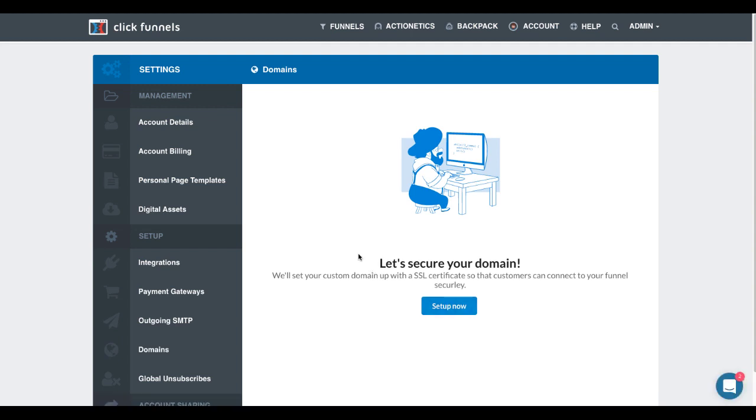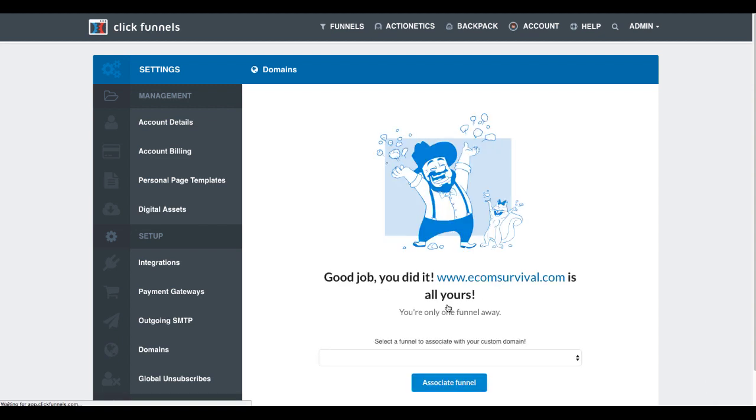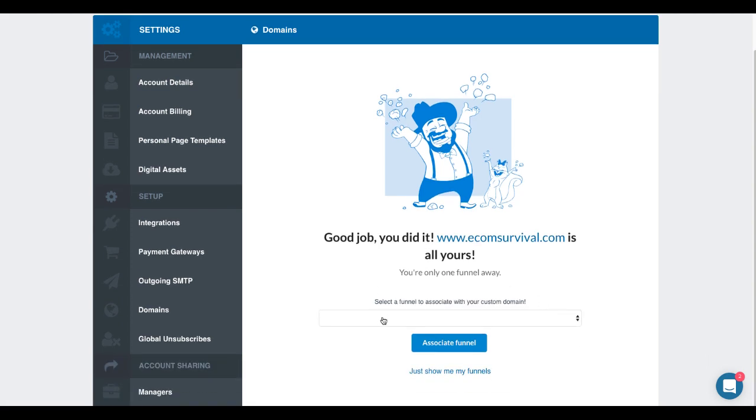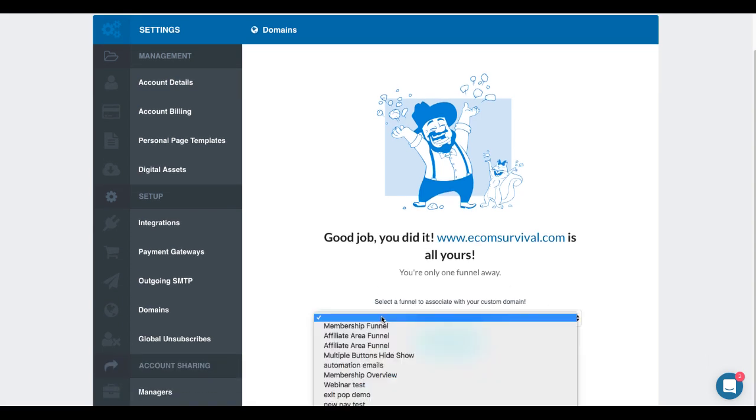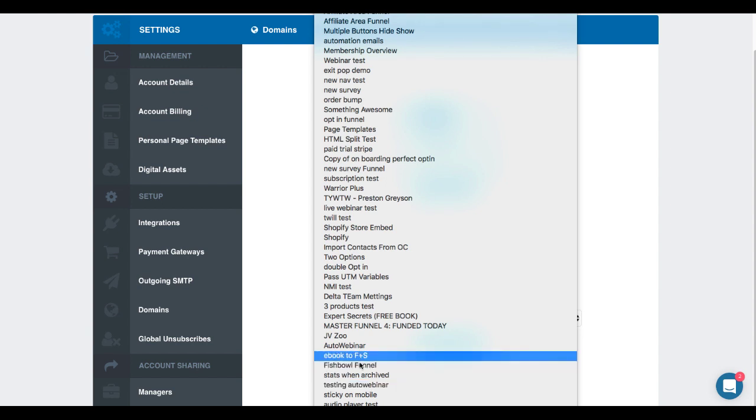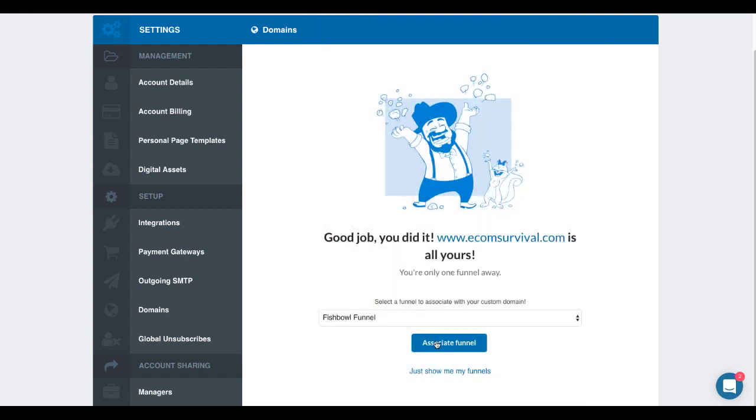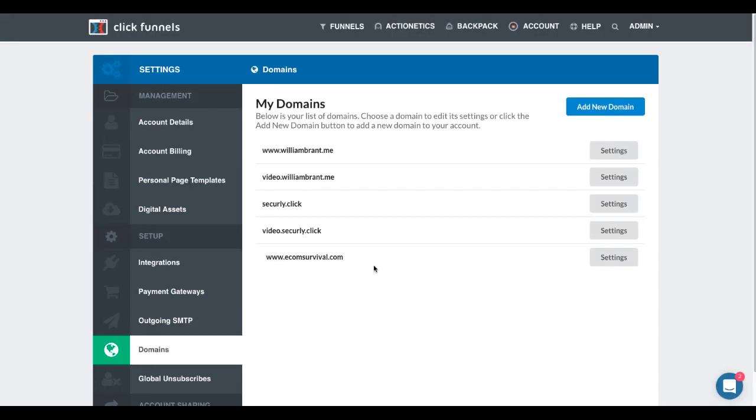Everything is set up, and now it's going to ask me to secure my domain. So I'll go ahead and set this up now. And everything is all set up, and Ecom Survival is ready to use. Here I can select which of my funnels I want to associate with this. And we can just do the fishbowl funnel and I'll associate that. And now this domain is ready to go.